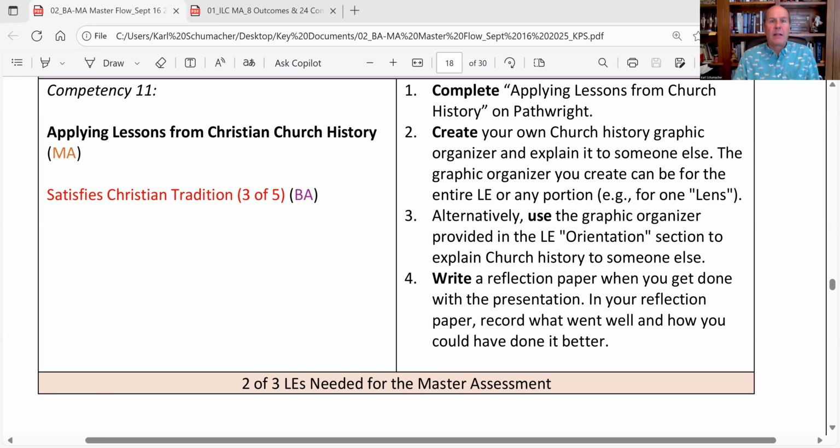All right, we're continuing our way through CO4. We're now in competency 11, and so we're going to look straight into the workflow. And here what we're going to see is that competency 11 is applying lessons from Christian church history.